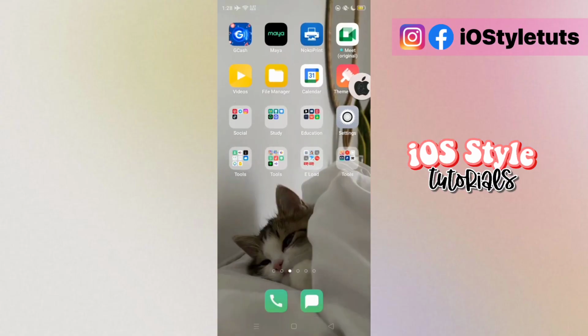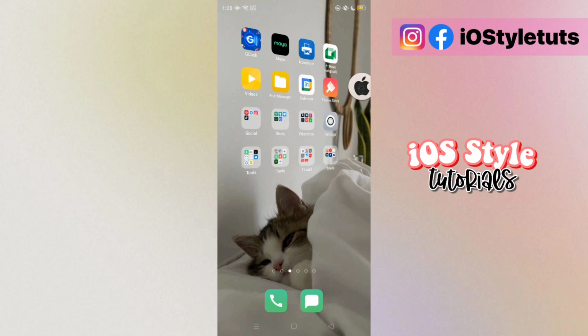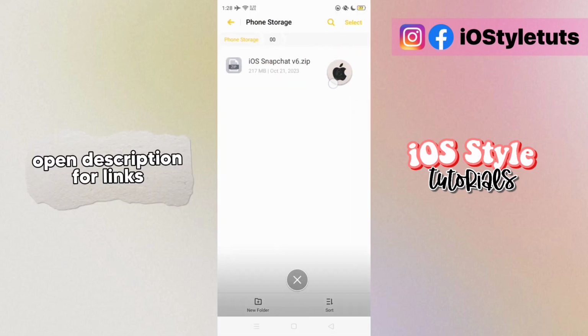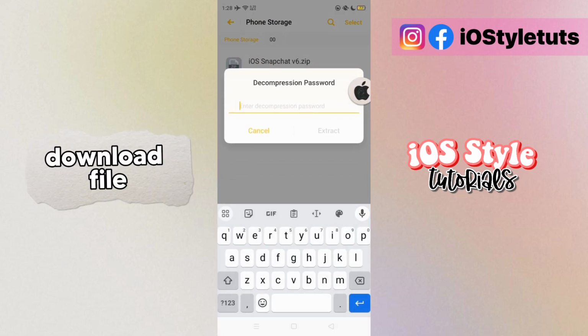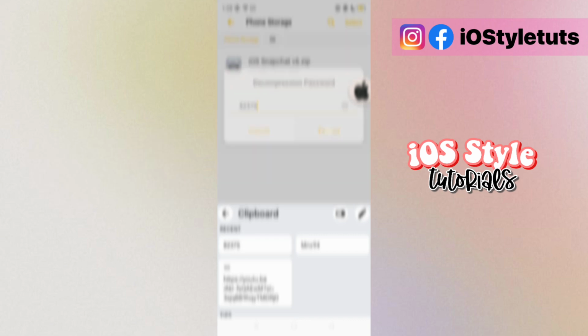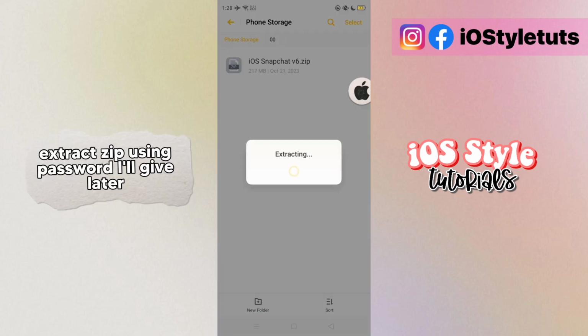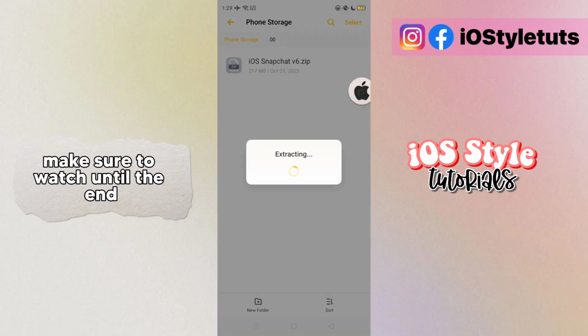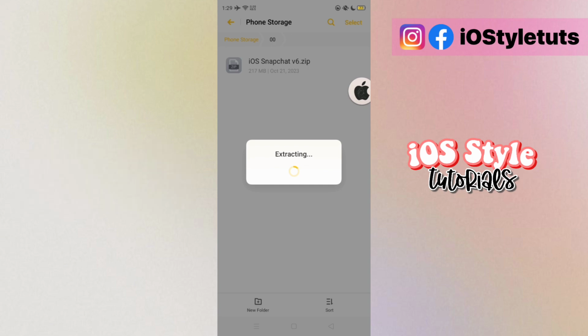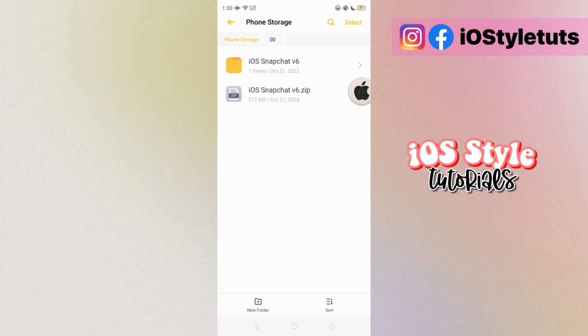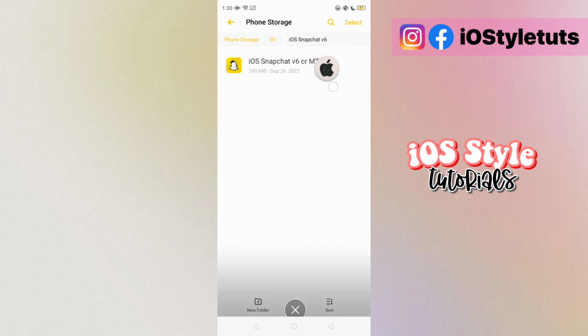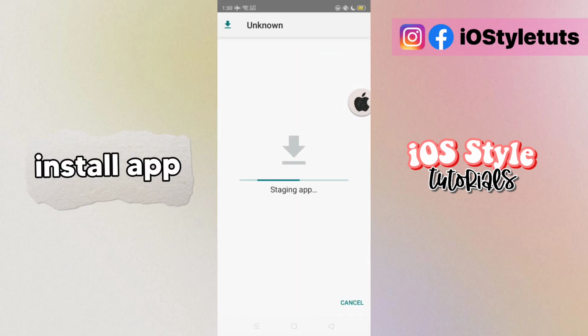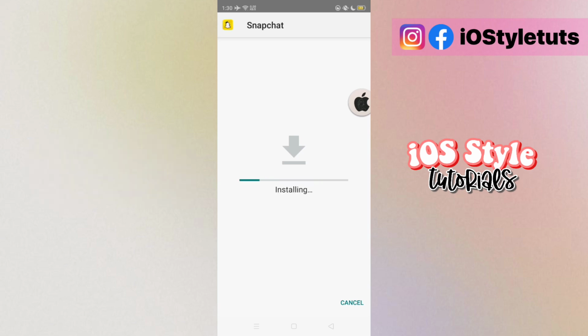Open my file manager app, and in your case you have to open your description and click the link provided. Install this file and then you have to extract it using the password I will give later, so watch till the end. Now here, extract the file. After that, open the folder, then install the application. So the app will take too long to install, so be patient.